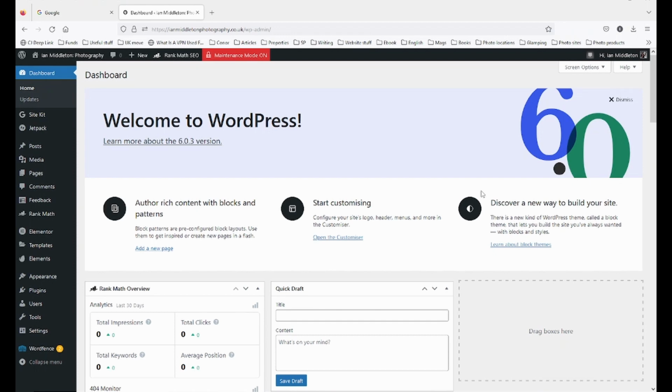Now in part 1 we looked at setting up your domain, your web hosting and installing WordPress on there. In part 2 we looked at templates and kits, Elementor kits, and using those. In part 3 I showed you how to set up the Elementor theme, set up your pages, and also how to set up your menus to get yourself started.